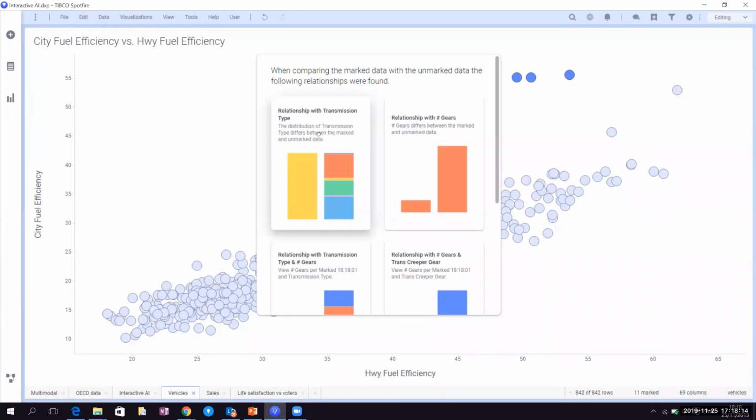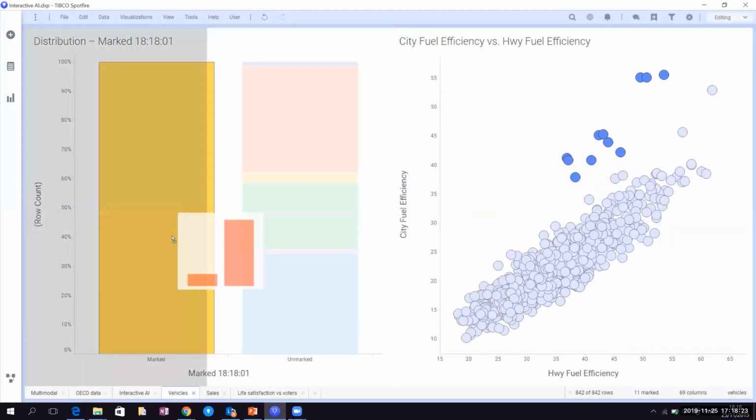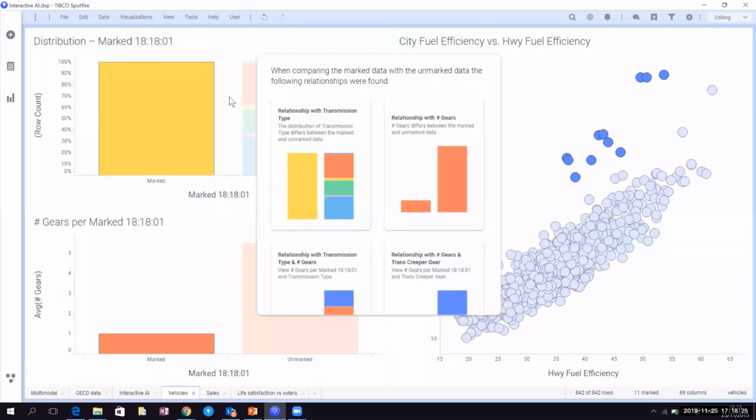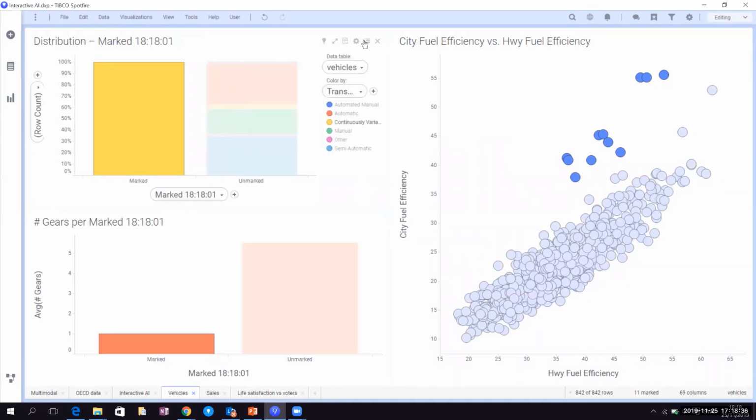I'm interested in that, so I'm selecting to create that visualization. And this one also looks interesting. There's a relationship with the number of gears. What you see here now is that we have the same transmission type. It's more clear if I add the legend here. Among the marked data, all of the cars have a continuously variable transmission.